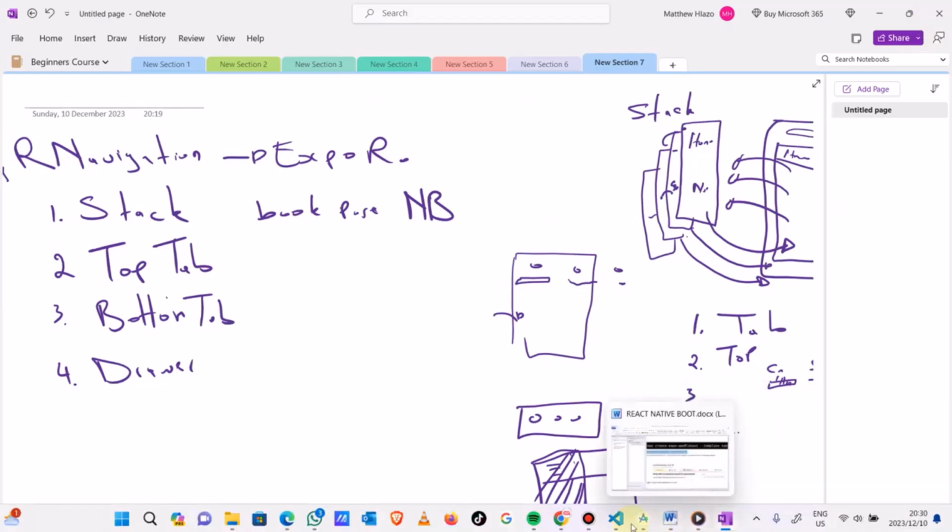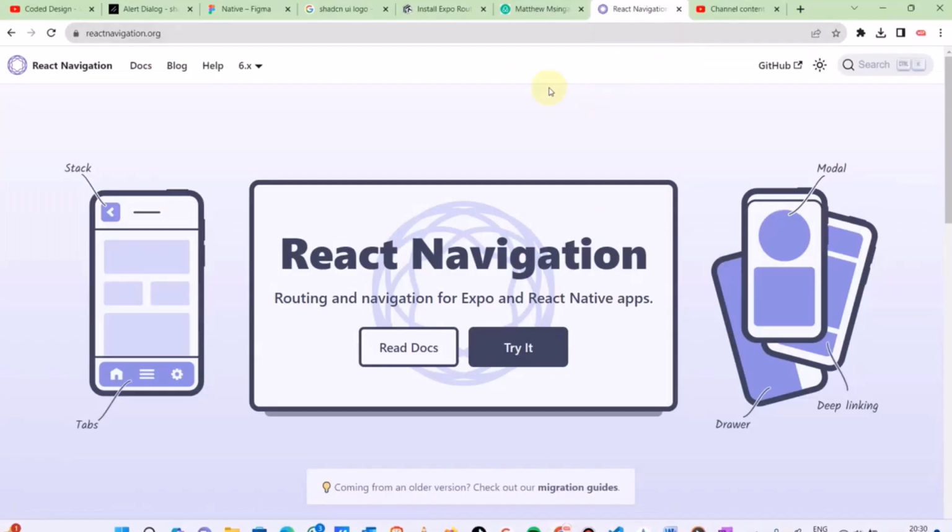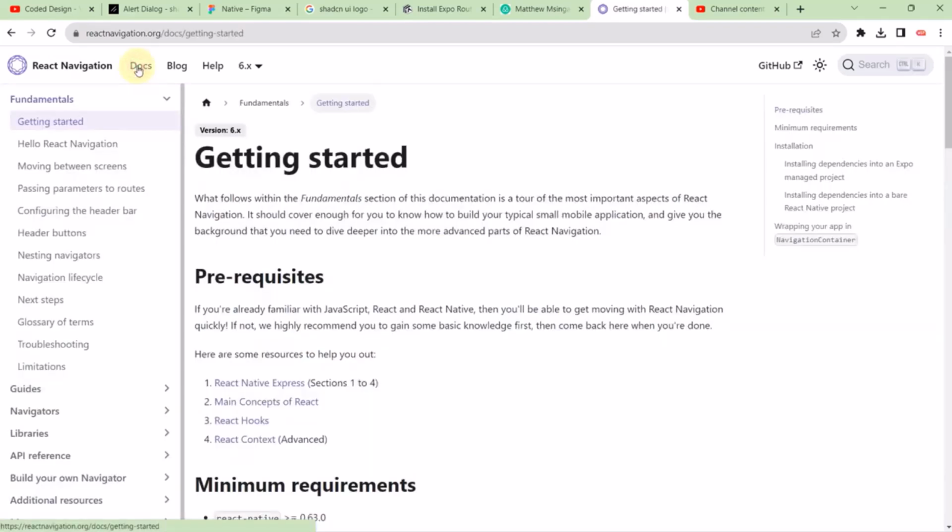Let's just quickly go to the React Navigation library. As you can see, where is docs? You see these are stacks and tabs and everything modal. So if you want to know the source and understand these things without Expo, this is where you go.